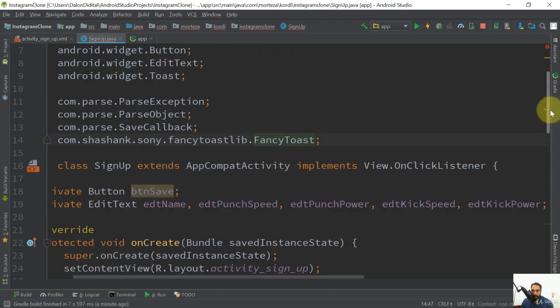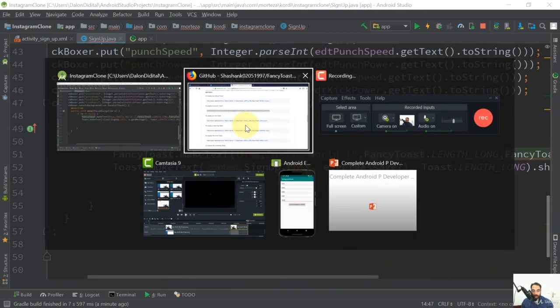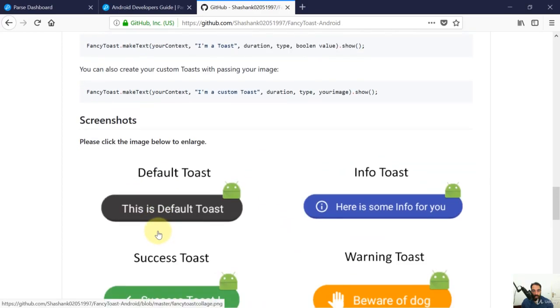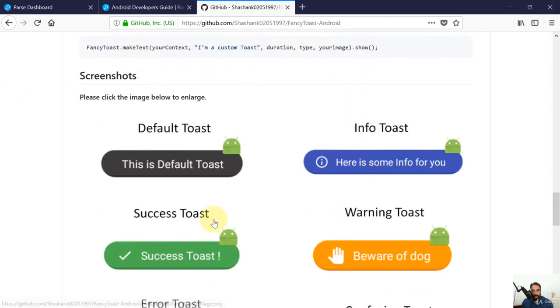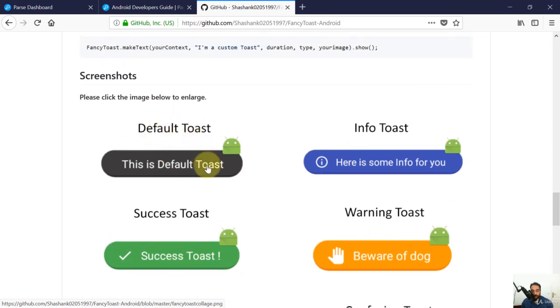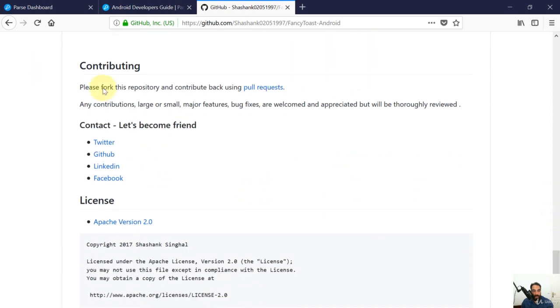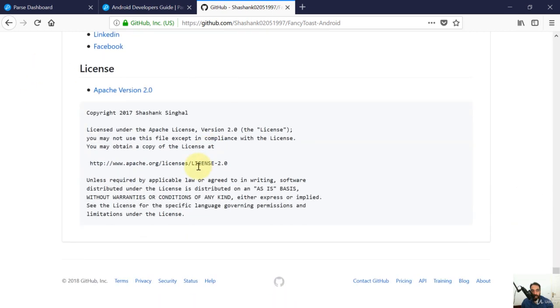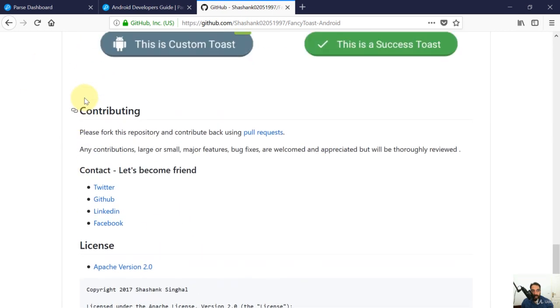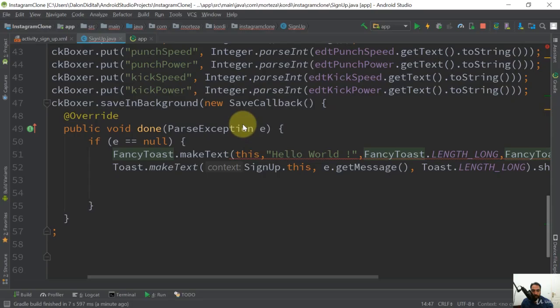I'm gonna scroll down here, and let me also show you the screenshot. For example, a success toast message is like this one, or a warning, or an info, or also a default toast message. And here you can see some other information about this library, the license, and other information. Let's go back to Android Studio.